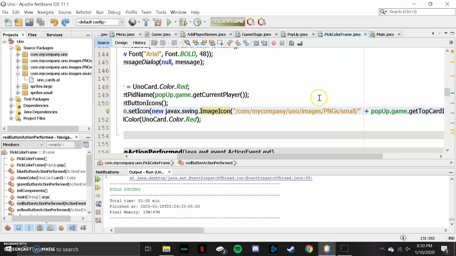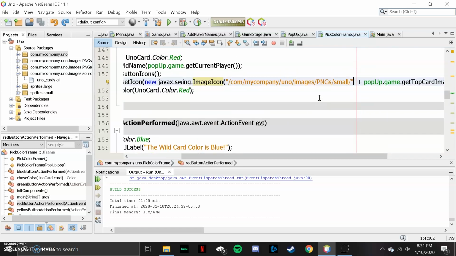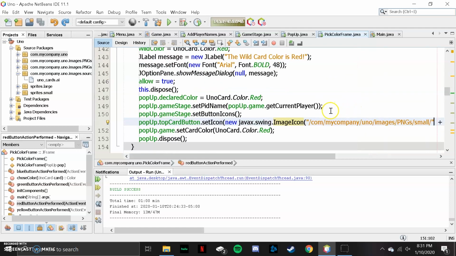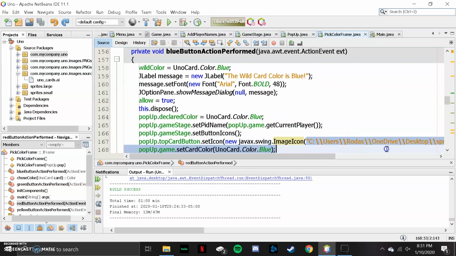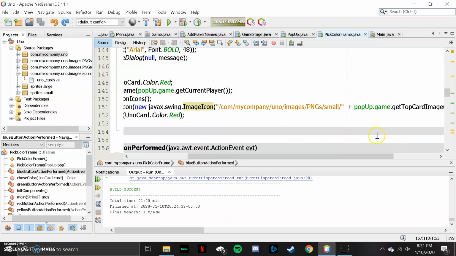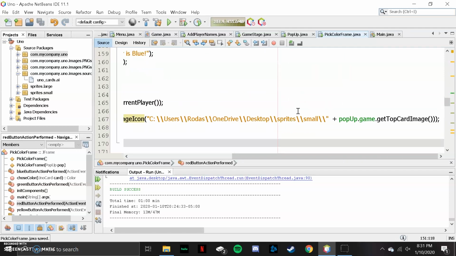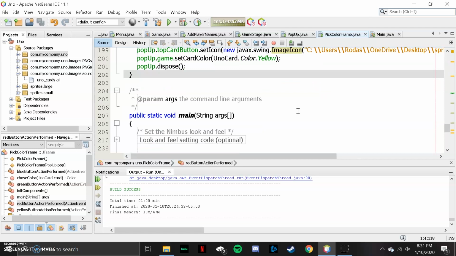So this is what it was before. This is what it should be, a direct path on your computer. This is how we had it before, and this was the local path, inside of your folder. So we're just going to change that. This is what you're going to have to do. So just copy and paste that, and that's going to fix that. So that's what it should be for the blue, the green, and the yellow button.